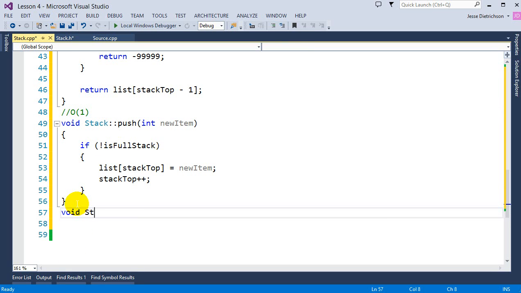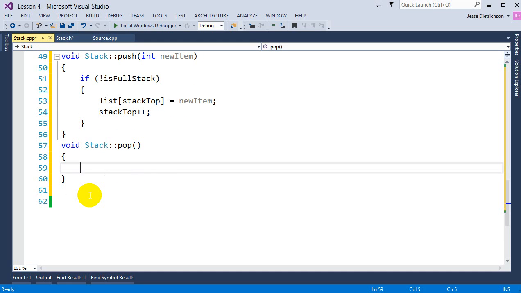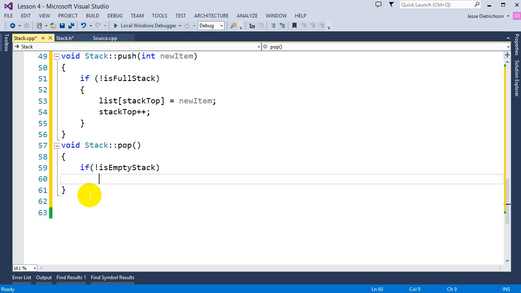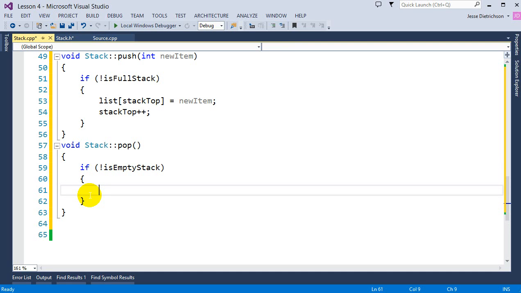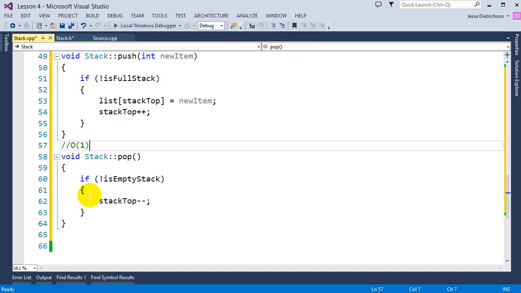Pop. Let's do pop, and we're almost done, and then we can test this out. Our pop function is going to check if it's not empty. Obviously we're taking off the top element, so if it's empty, we're not going to do minus minus. So pop, if it's not empty, minus minus. And this is also a big O runtime of 1.